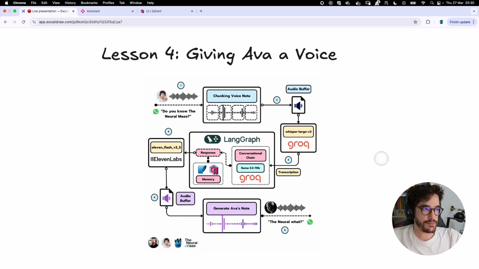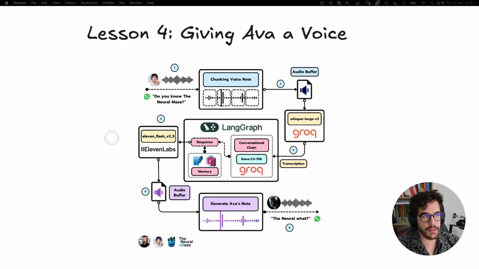So let's begin lesson 4, giving Ava a voice. This lesson is going to be focused on the voice pipelines from Ava. As we did in previous lessons, we are going to start by understanding this first diagram, where I'm putting everything in a visual and, I hope, simple way, so that you can understand at a high level how this system behaves, and then we can move into the code.